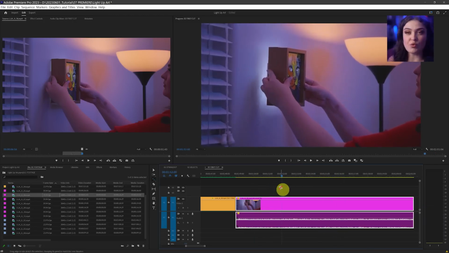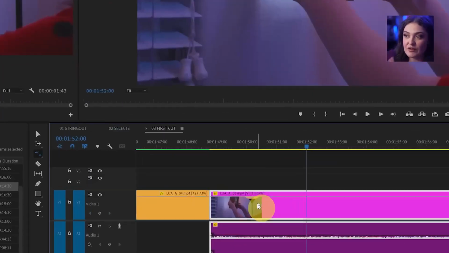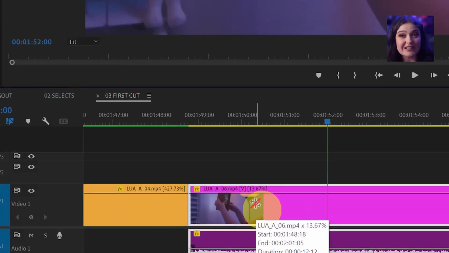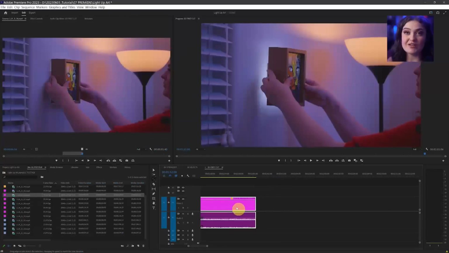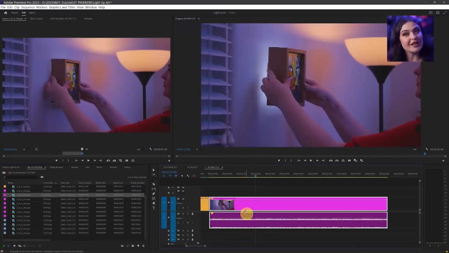So how do you make sure that you have the perfect percentage, right? How do you know if you're recording things at different frame rates that you get the right frame rate, that you get the right ratio? Well, for me, I wouldn't use rate stretch on these clips. Instead, I would conform these clips to the correct frame rate before I start placing them in my timeline.